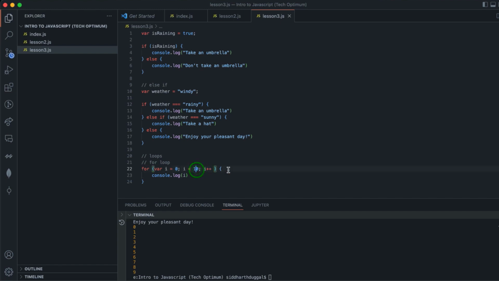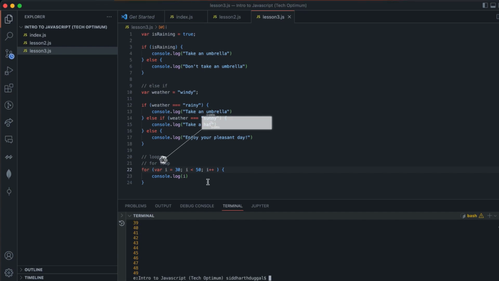This is because it loops through all the numbers from 0 until it's less than 10. For example, if we were to change this to 50, it'll show all the numbers between 0 and 49. And if we change the starting value to 30, then it'll show all the numbers between 30 and 49. So when writing for loops, remember that you have to have the initializer, which declares the variable. Then you have to have the condition that it meets, which is i is less than 50, and then the incrementer, which increases it each time.